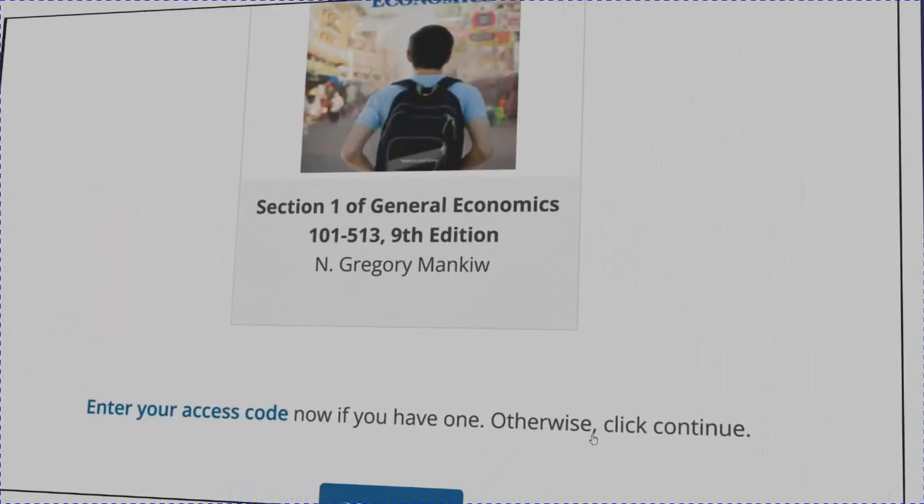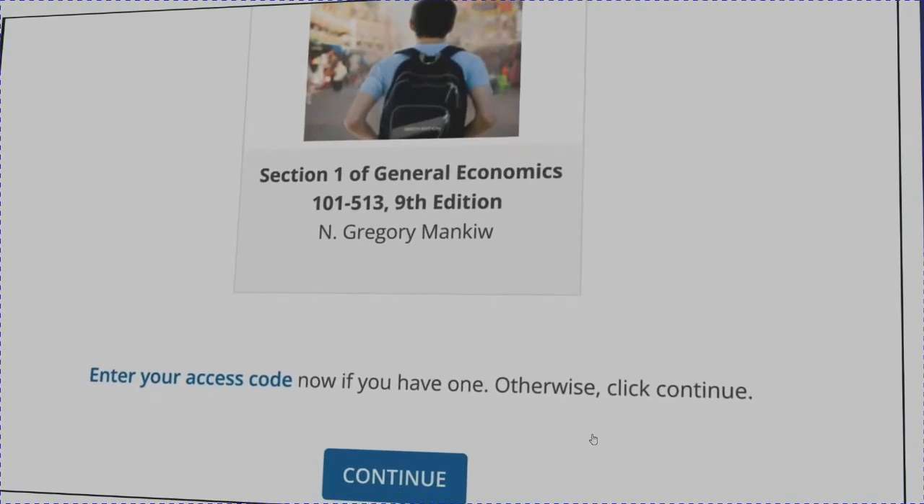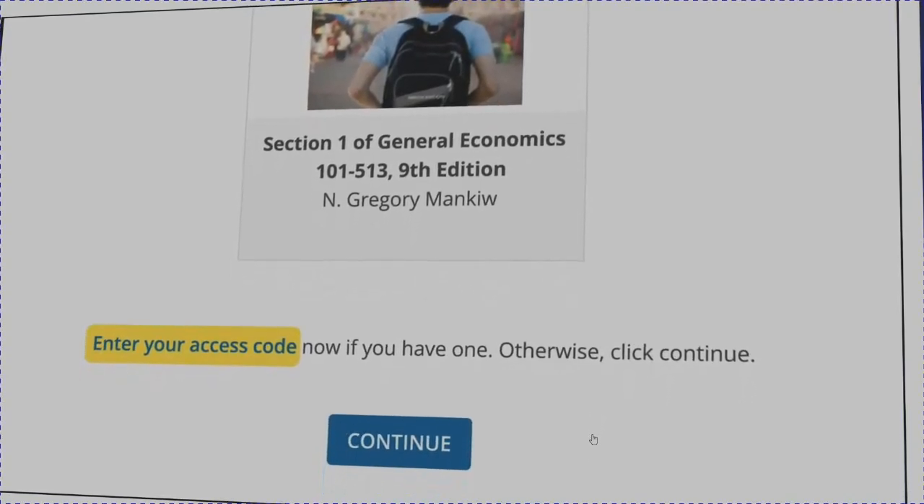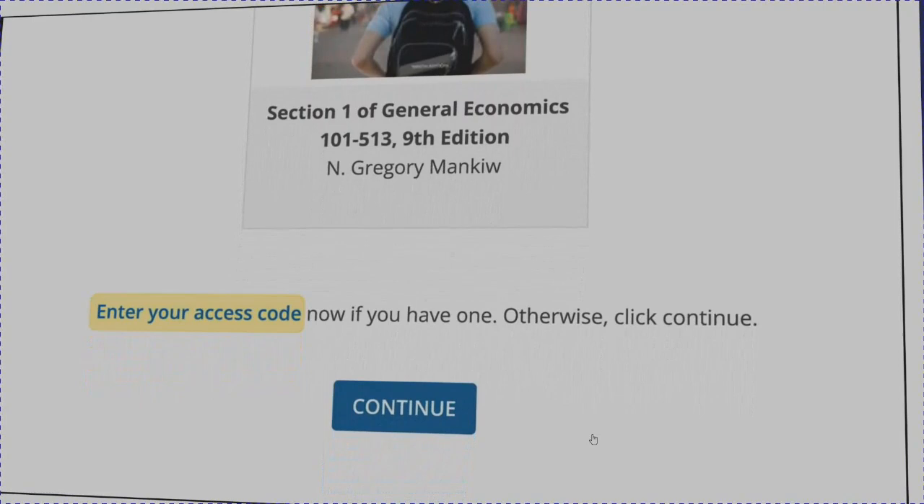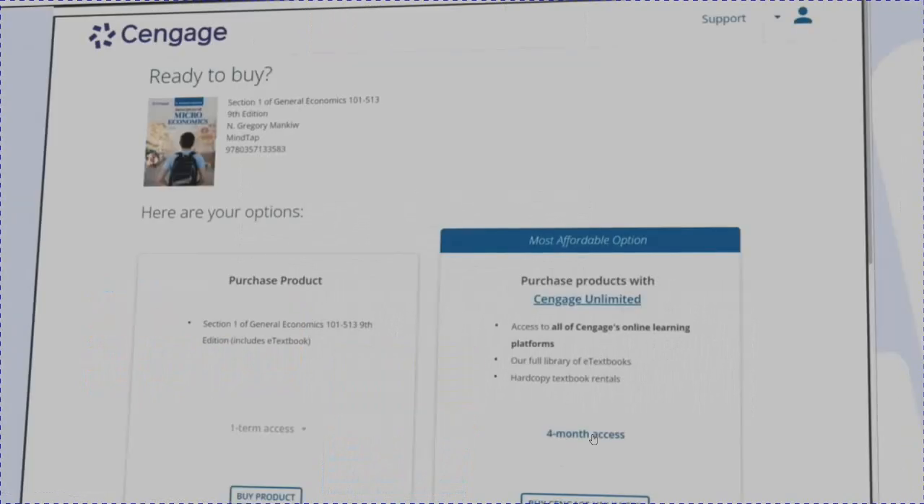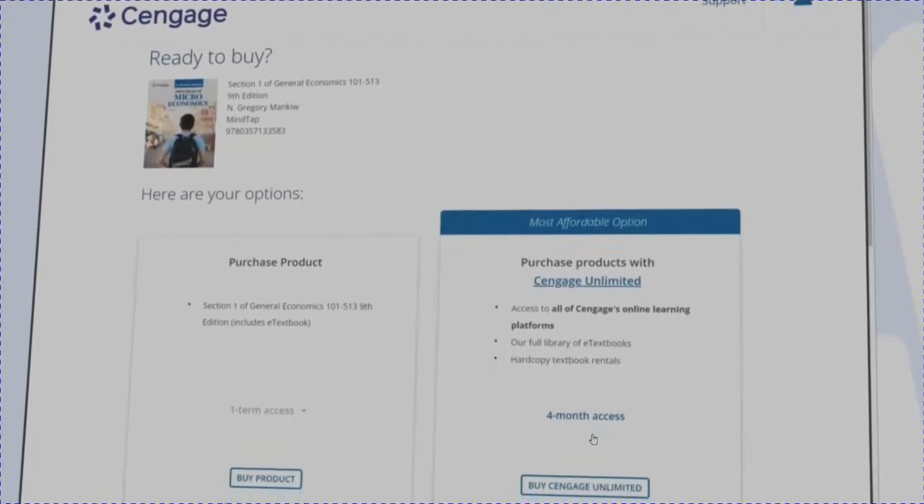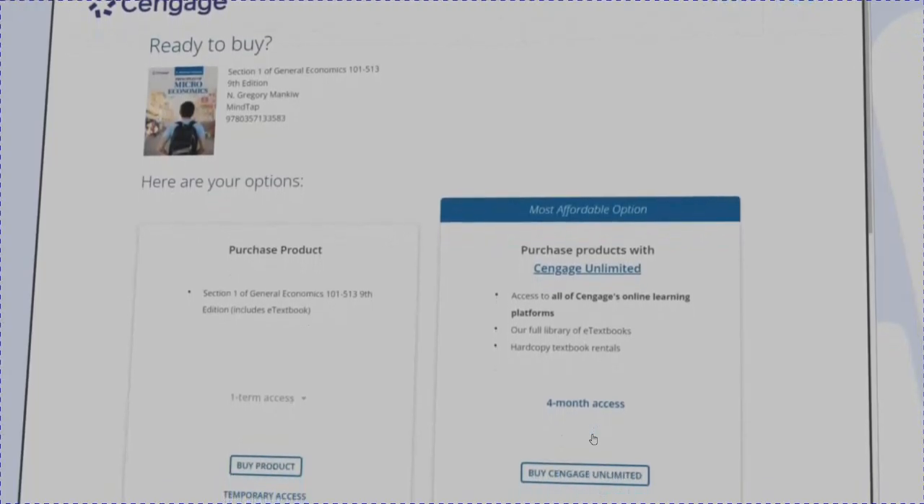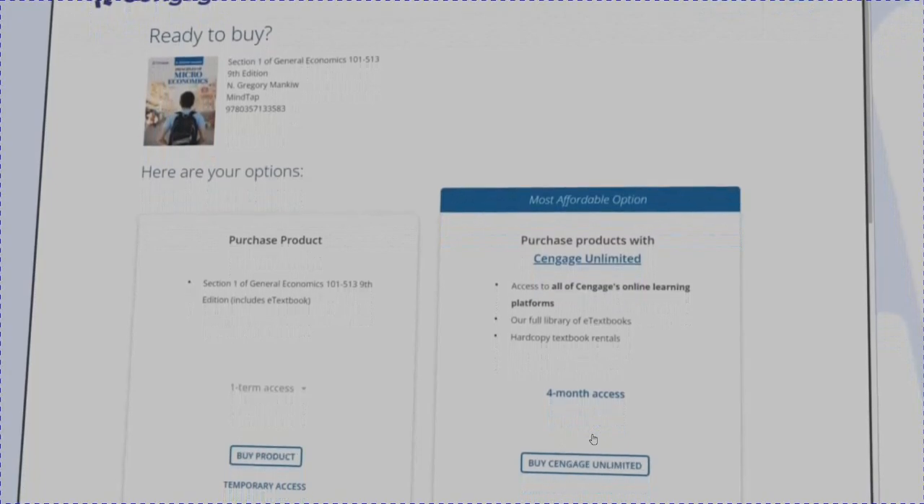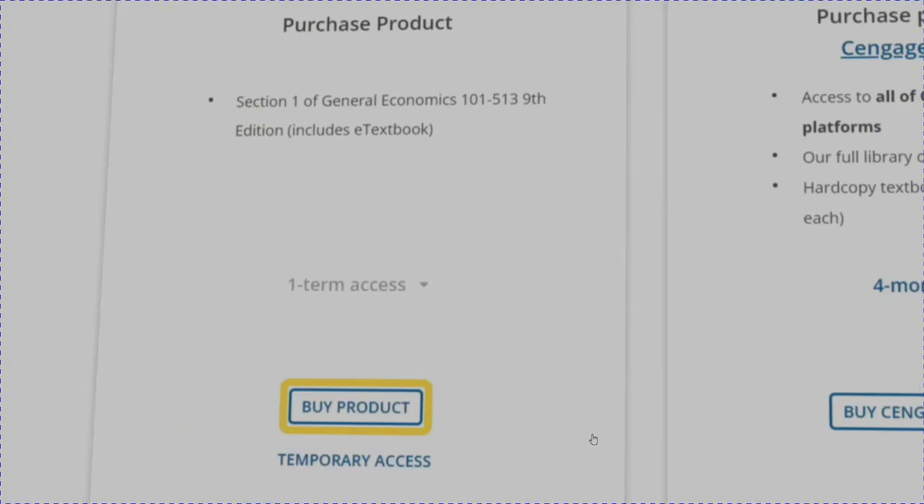If you've purchased an access code, click on Enter your access code to redeem it. If you don't have an access code, just select Continue. Here you can review the most affordable option for instant access to your materials. If you've already redeemed a code, click Continue and dive right in. If not, you can select Buy Product under the first column, or choose Temporary Access to make your purchase later.